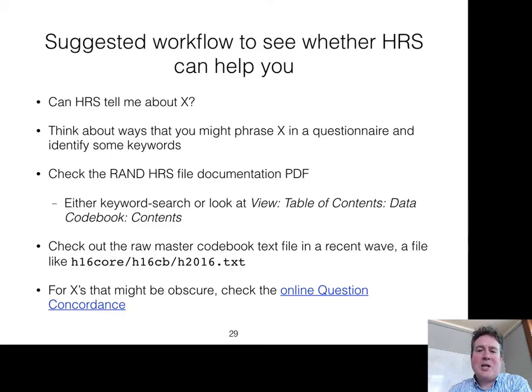The other things I wanted to say up front were that you might think about the keywords of the thing you're looking for and try to understand how it would be asked in a survey, because sometimes those are very different than the way we tend to conceptualize it. And then keyword search, that's often what I resort to, just to look at the documentation and try to find some trace of what you're interested in.